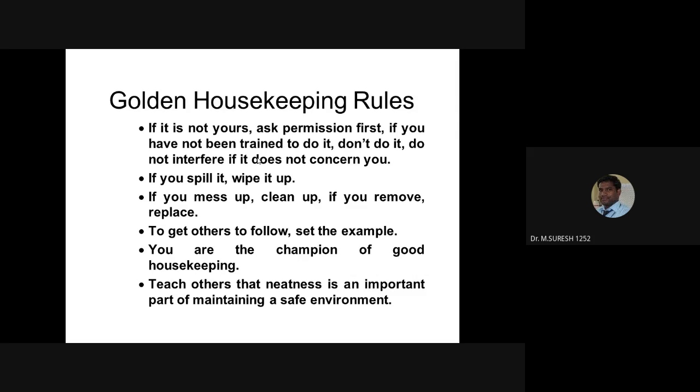They will take care of all those things. And if we spill anything, we have to wipe it up as soon as possible so that the workplace is definitely neat and no problem happens. If you mess up, clean up. If you remove, replace. Get others to follow and set the example, like you are a champion of good housekeeping. If we follow all the rules and regulations according to different workplaces or industries, you are the champion of good housekeeping.